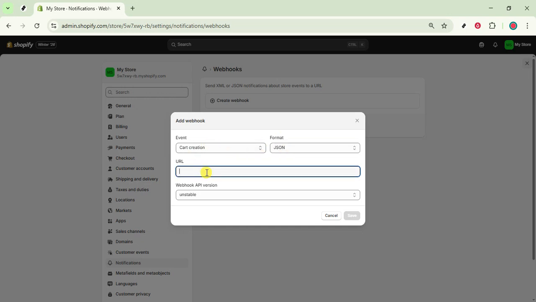Next, choose the format. JSON is generally the best option because most services and custom endpoints expect JSON and it's easier to parse. XML is available if your receiving system requires it, but JSON keeps things simpler and more compatible with modern tools. Now enter the destination URL.